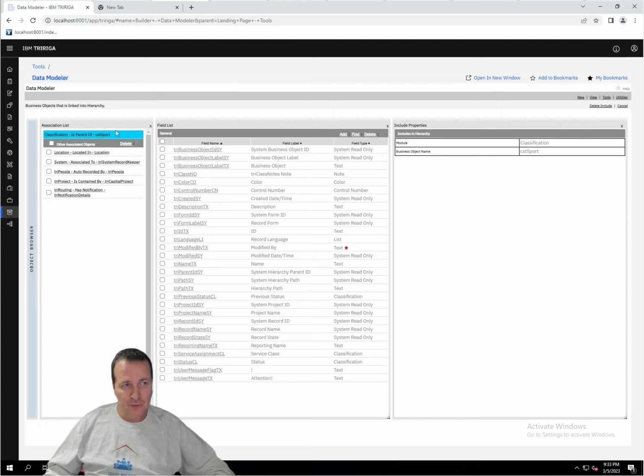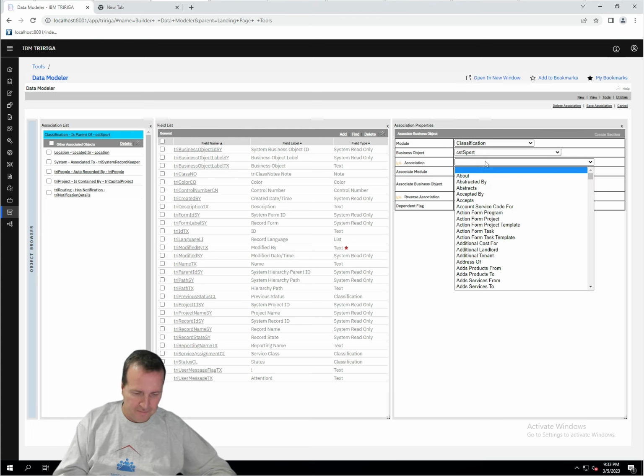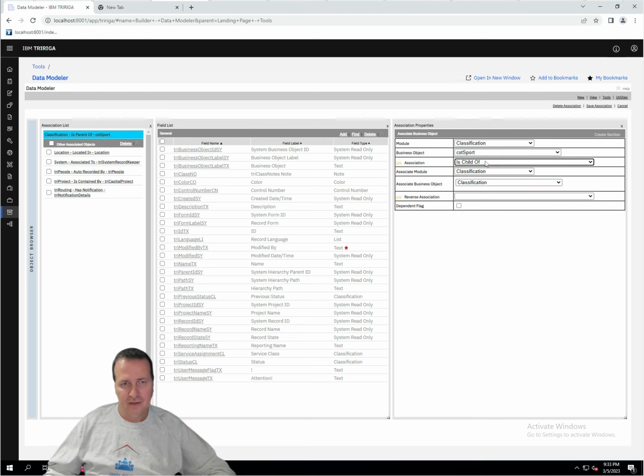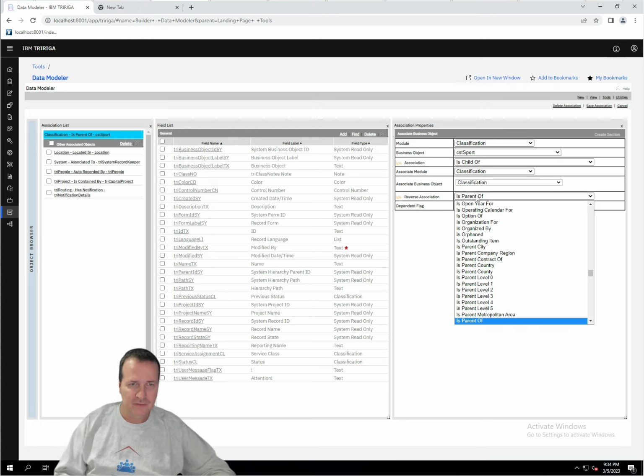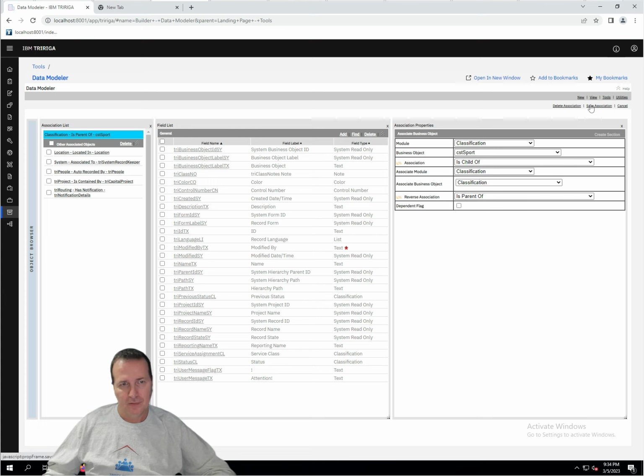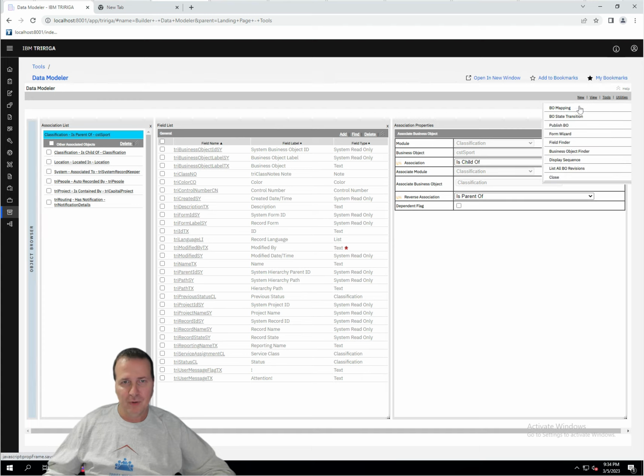So the other thing that I'm going to need to do is I'm going to need to go to my classification root node, and I'm going to need to be able to add an include there. So I'm going to go ahead and define the reverse association here as well. So is child of, and it's going to be the classification, the base BO classification, and is parent of. All right, so I've defined my reverse association back. So now I have everything that I want on this business object, so I can go ahead and publish it.